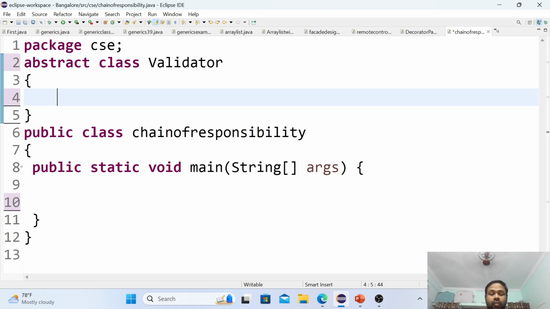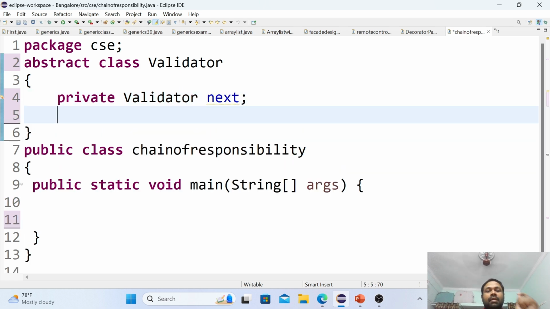Okay. So here I'm going to take one private object, a reference object for the class validator. Let me name it as next. Why I'm naming it as next is, handing it to the next responsibility, right? As we are discussing, the next responsibility will be given to this particular object. That's why I kept the name as next. There's no rule that I have to put the name next.